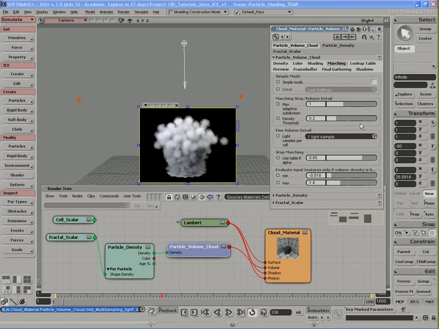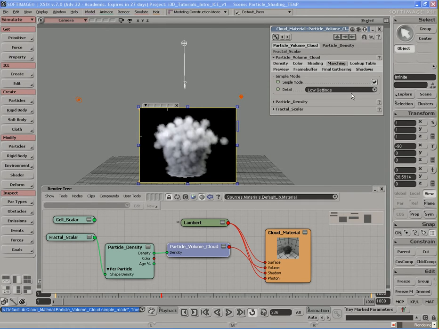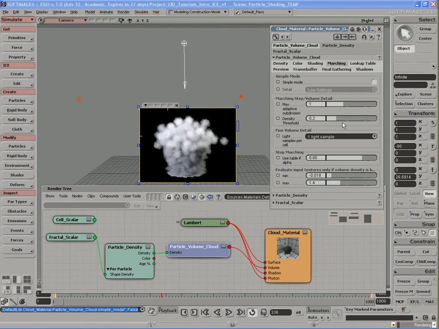Probably the best way to use this, however, is to go ahead and turn on simple mode and just stick with these settings right here if you're totally new. If not, go ahead and start to use these settings here in the advanced mode to tweak and control your particles however you wish.